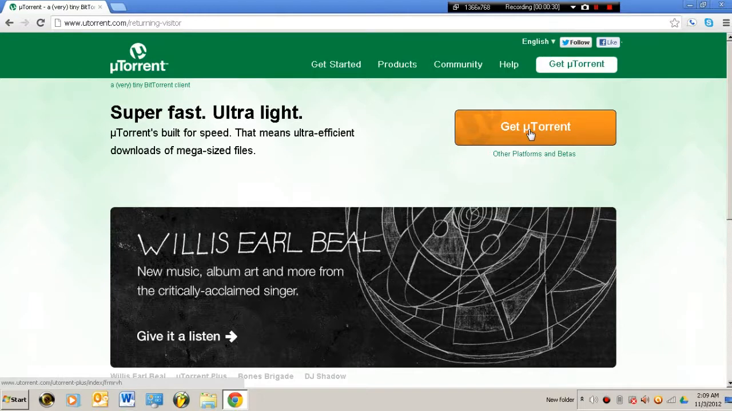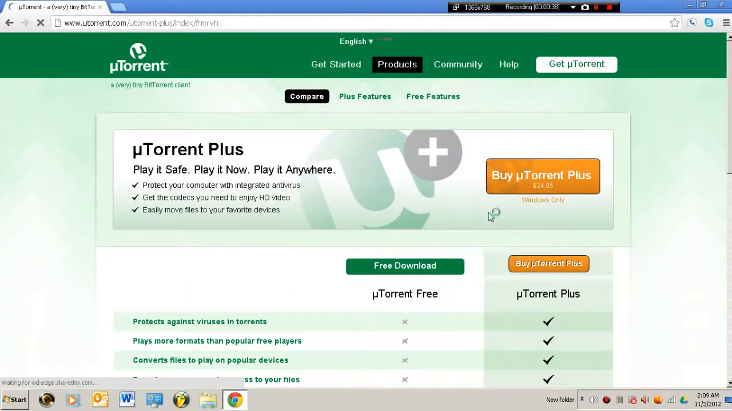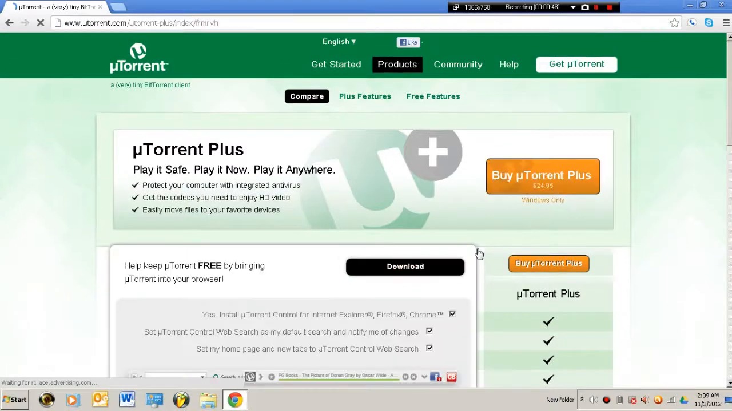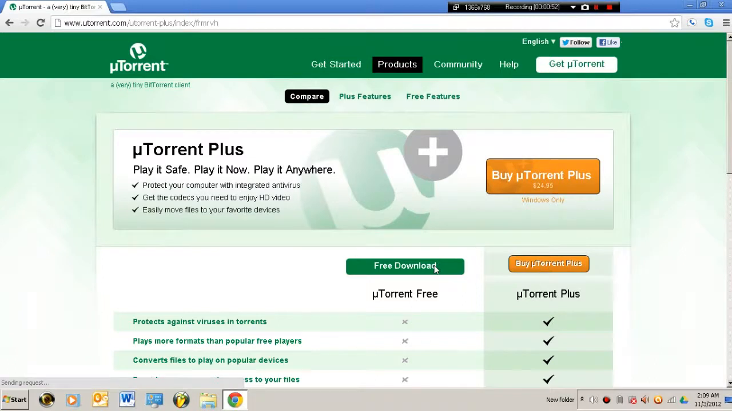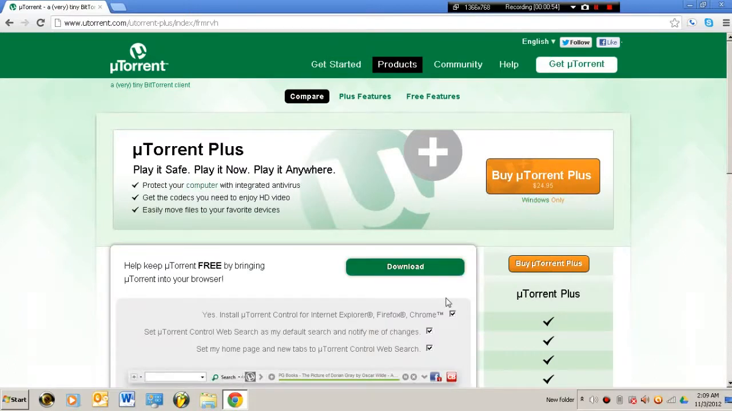Here we go, get uTorrent. You want to click get uTorrent, and then you want to do free download. You could buy it, but it's up to you. That's only if you're going to be downloading a whole lot. So just uncheck all these, I don't really want all that on my Google Chrome, so I'm just going to click download with all that other stuff.